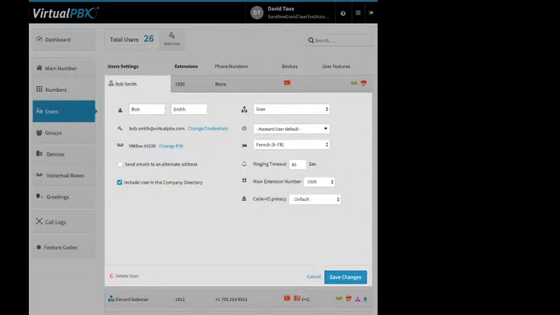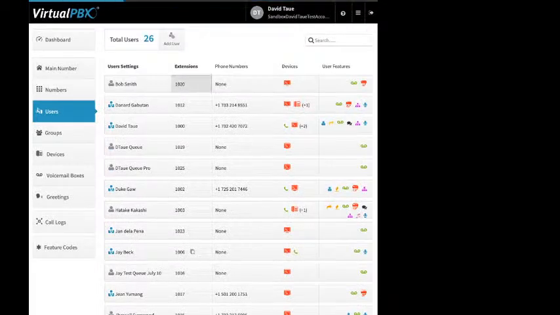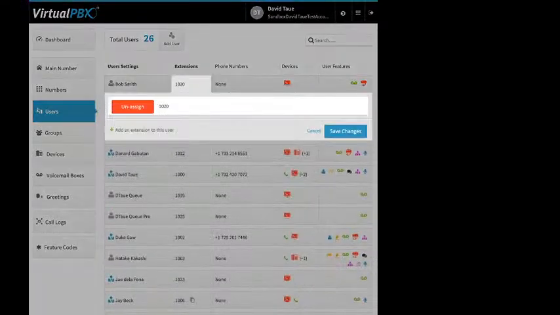All right. You got your main extension number, right? So you can have multiple extensions, etc. In fact, if you click on the extensions box, you can add another extension or unassign the current extension.